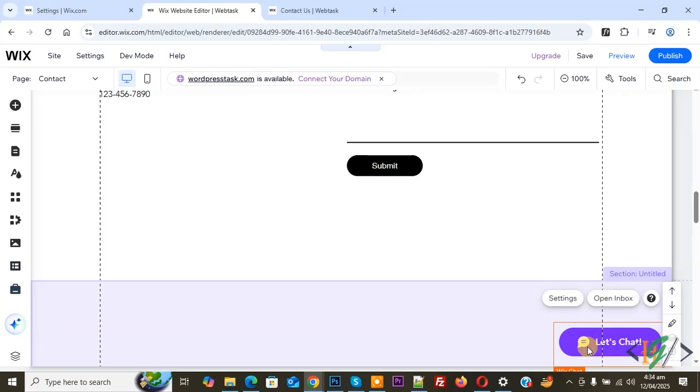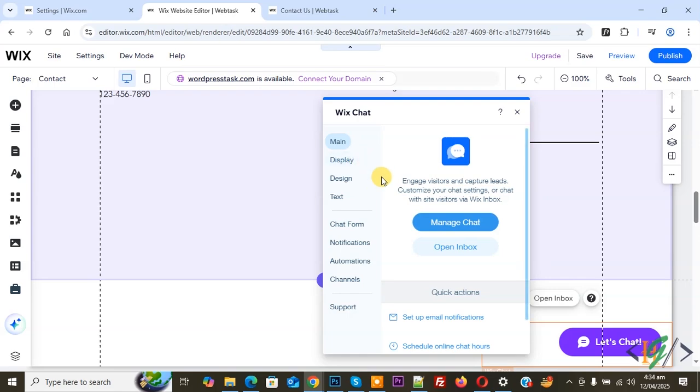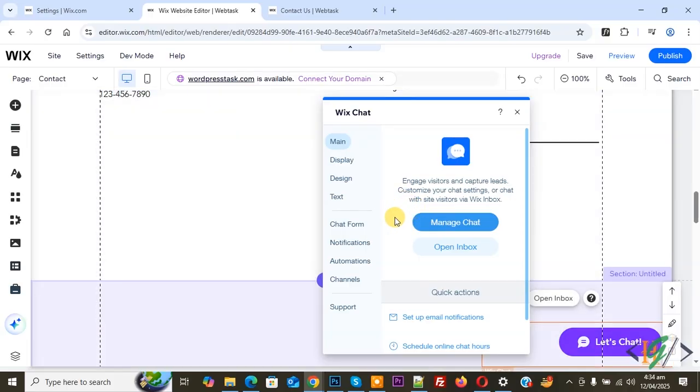Click on it and then you see settings. Again click on it. Now open and then you see multiple options. You will find a detailed video link in the video description. I already uploaded a video on YouTube on how to add this chat in Wix. You will find that video link in the video description. You can check out that video and then you can add Wix chat.